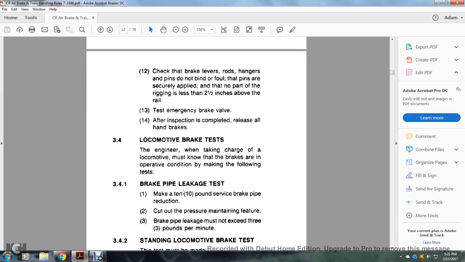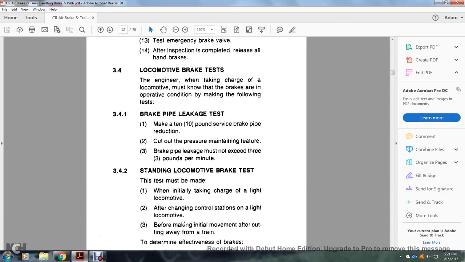Locomotive brake test. The engineer, when taking charge of the locomotive, must know that the brakes are in operative condition by making the following tests. 3.41 Brake pipe leakage test. Make a 10-pound service brake pipe reduction. Cut out the pressure maintaining feature. Brake pipe leakage must not exceed 3 pounds per minute.